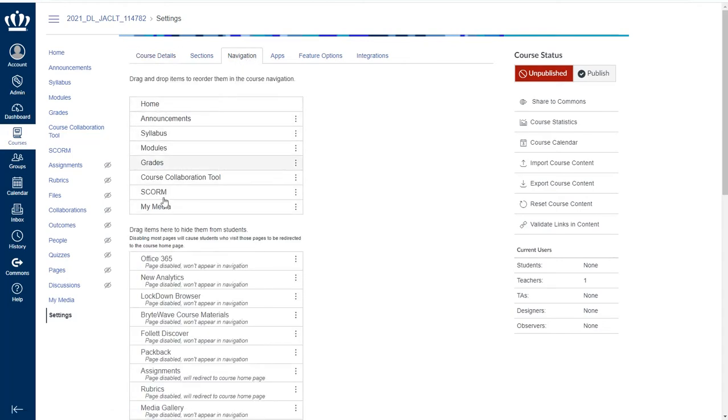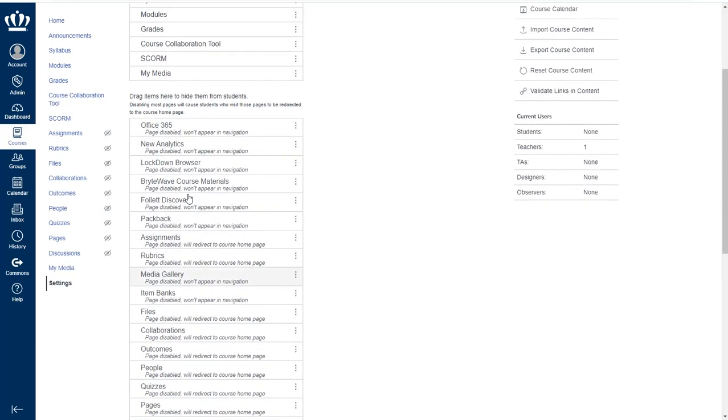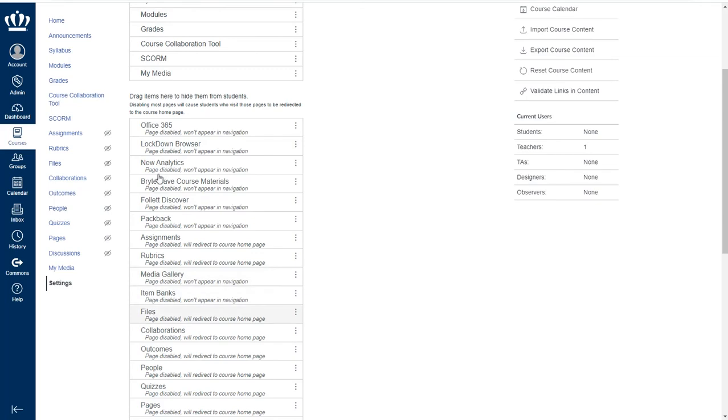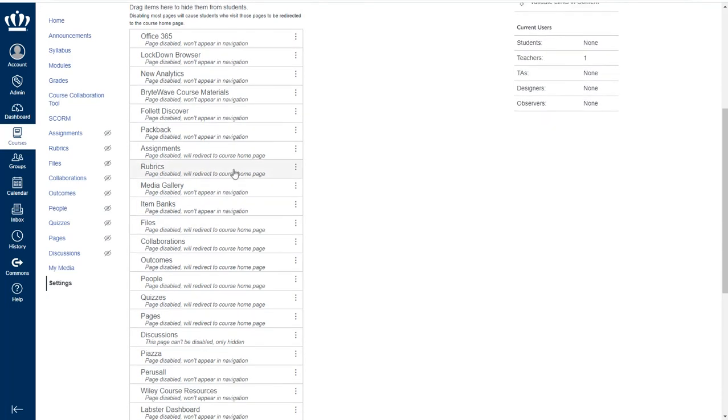Any items that my students actually must use should be left in the top portion of the course navigation list. Anything that they do not specifically need access to should be dragged to the bottom portion of the screen. For example, if you do not use lockdown browser, you do not need to have access for students. By default, it will be up in this top list, but I can click on it and drag it down to the bottom. If you do not use Brightwave, Follett, or Packback, for example, your students do not need access to those.